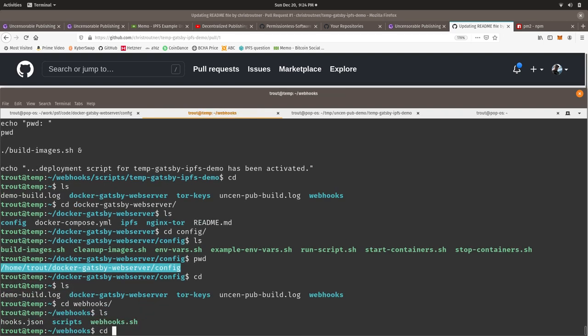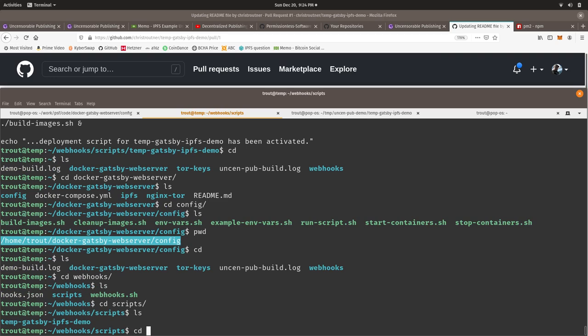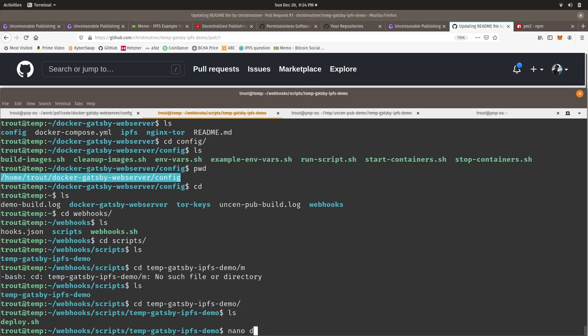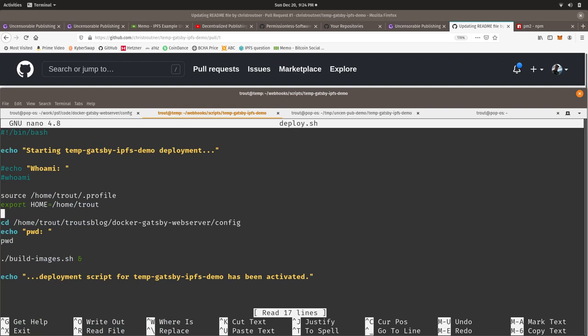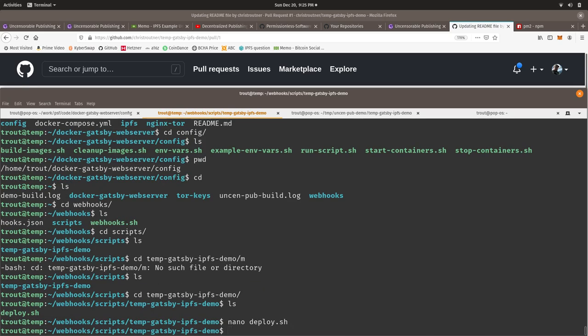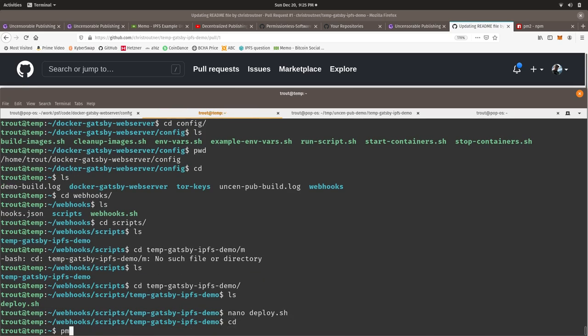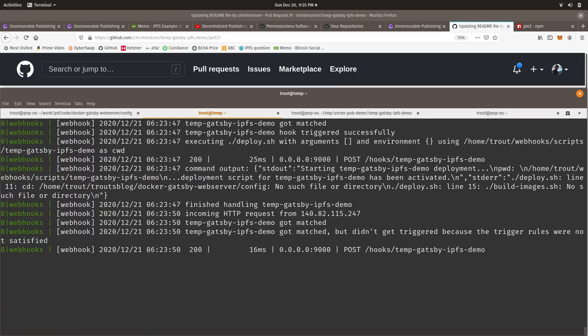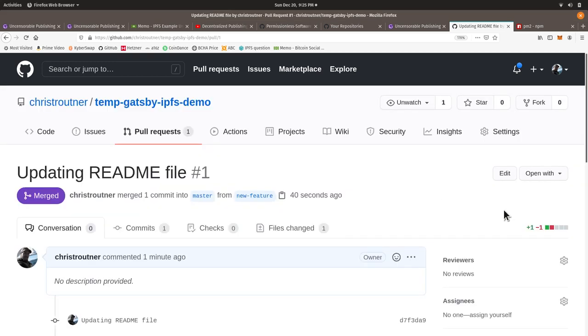So let's go back to the deploy script. And I'll just change it to that. Okay, so that should be good. So let's go back into PM2 logs. And we'll just add some space here.